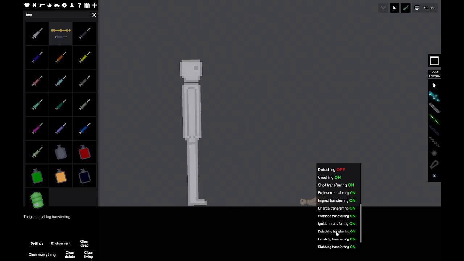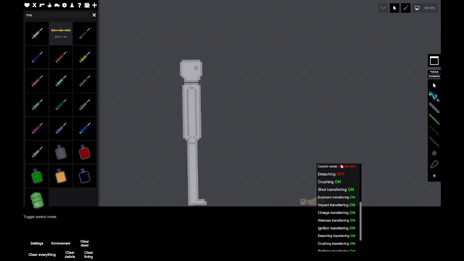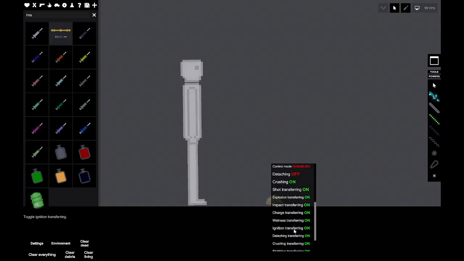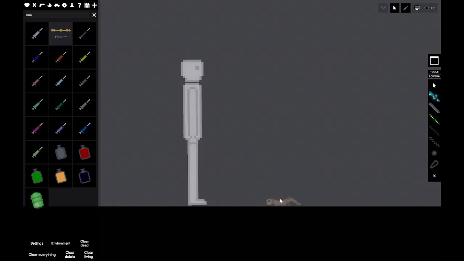This is whether or not the detachment actually transfers. The detachment and detaching transferring aren't the same thing. Detaching makes it so that the voodoo can't detach at all. Detachment transferring makes it so that if it's activated, the detachment will transfer, and if not activated, it won't transfer. Slightly different settings.